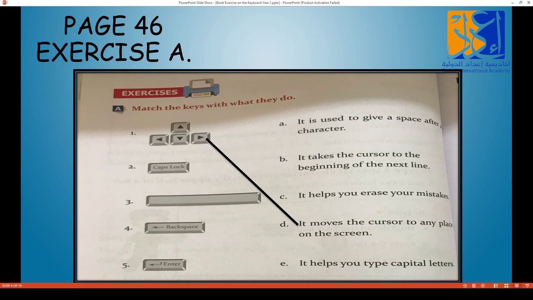Next, number two, we have caps lock. Now let's read what is the correct function and where it is. Caps lock. Number A, it is used to give a space after a character. No. Number B, it takes the cursor to the beginning of the new line. No. Number C, it helps you erase your mistakes. No. Number E, it helps you type capital letters. Yes. Good.